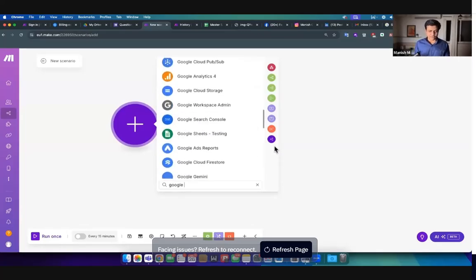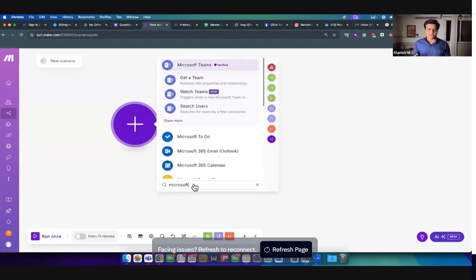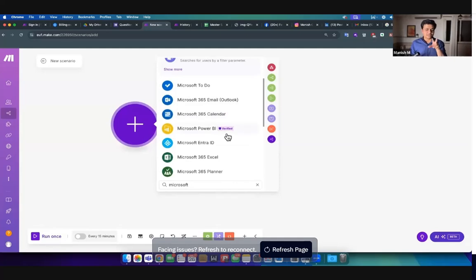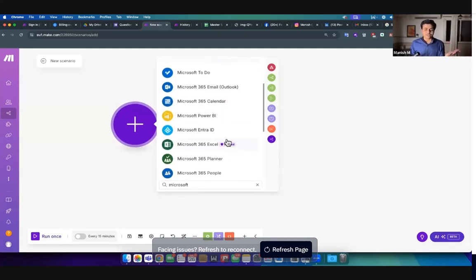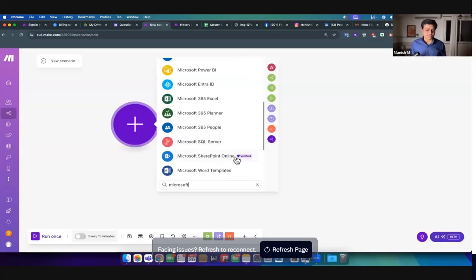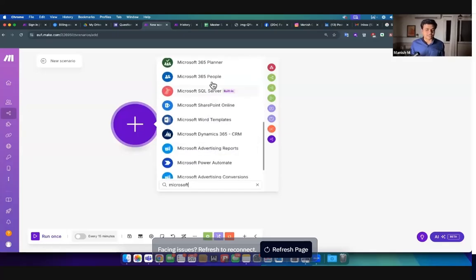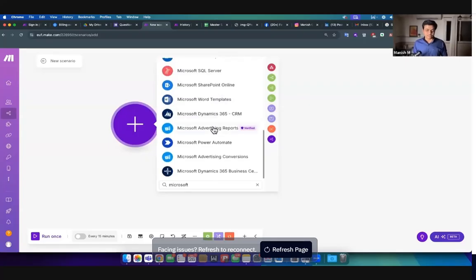If you just type in here Microsoft, for example, let's go with this and say Microsoft. See here, Microsoft Teams, To Do, Email, Calendar, Power BI, something called Microsoft Entra ID. You would have never heard of that, but it also exists. Microsoft Dynamics is a CRM that also exists. SQL Server is there. 365 People is there. Planner is there. Many, many different business apps.